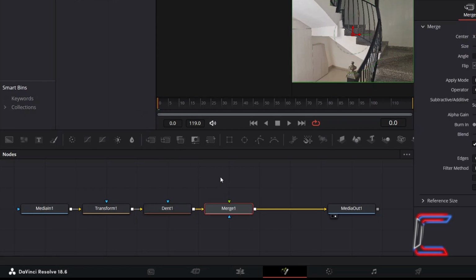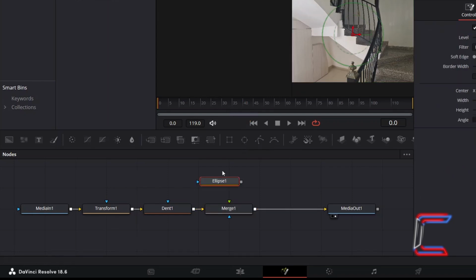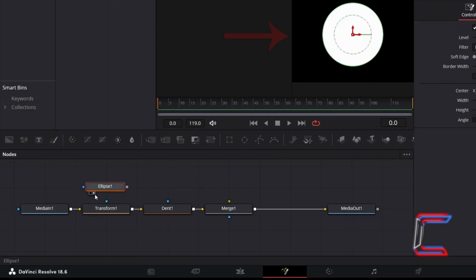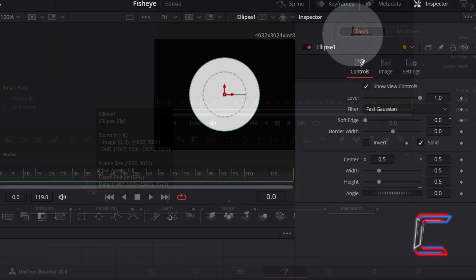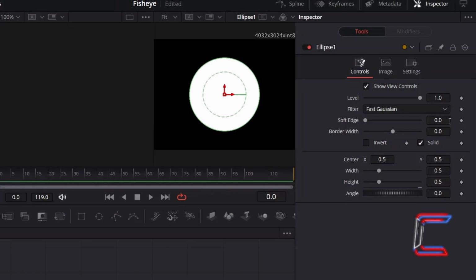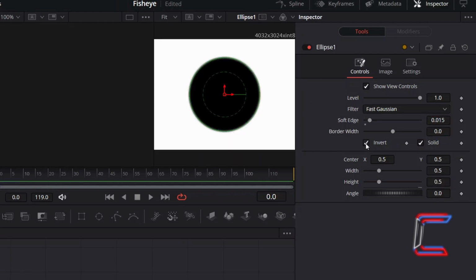Deselect your nodes by clicking anywhere on the Fusion nodes grid. Now go to add an ellipse tool which we will use to create our peephole shape. With this tool selected and set to left or right view so that we can see a preview in the Fusion window, go to Inspector. To create the blurred out of focus look, increment soft edge slightly to 0.015. Ensure that Invert and Solid are both ticked so that the media clip can only be seen within this shape.